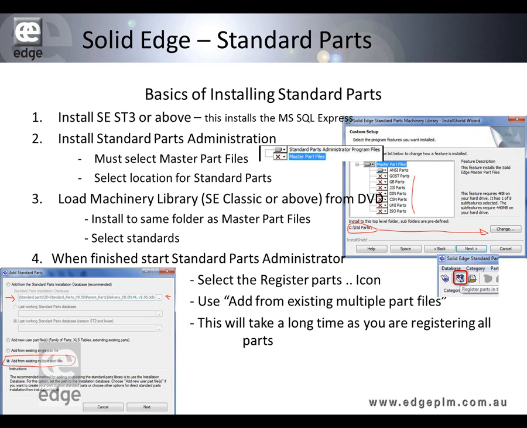In my case, I put them, sorry, I put them in C: Solid Edge standard parts. You have the option of where you want to put that, or you can let it default. Once that's loaded, once that's set up, you have a basic standard parts system running, and that's what I have on my machine right now. When you're ready, you can load the machinery library, and again, that's the same process. It's a separate DVD.